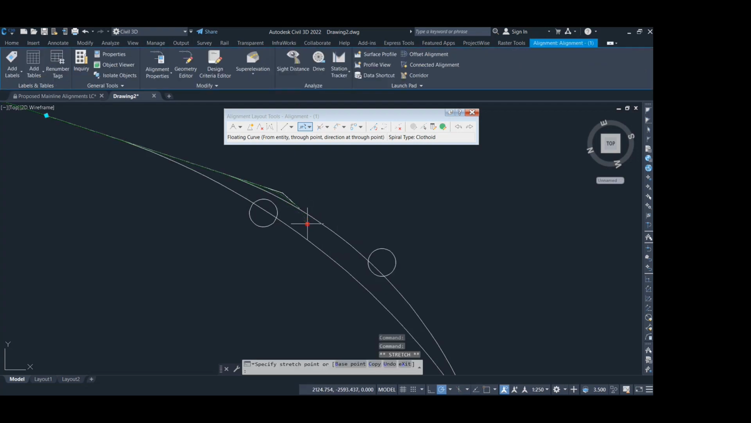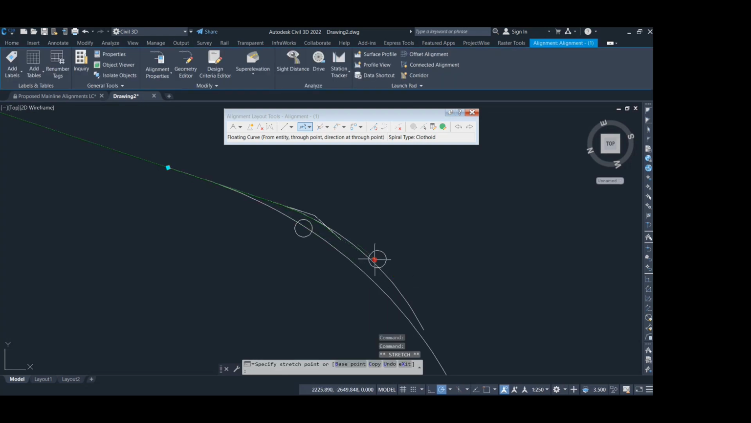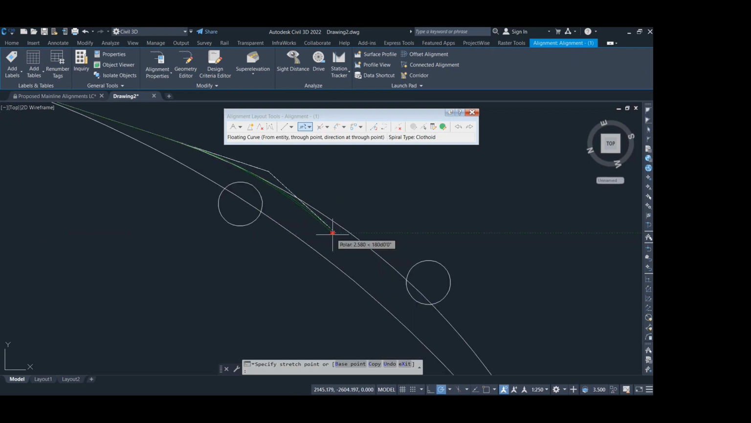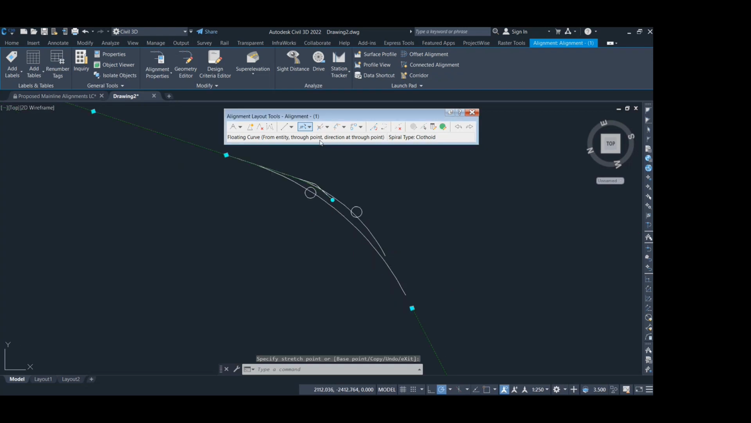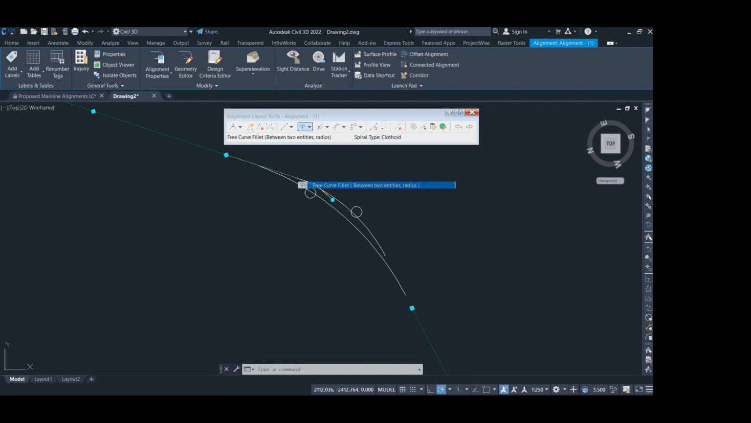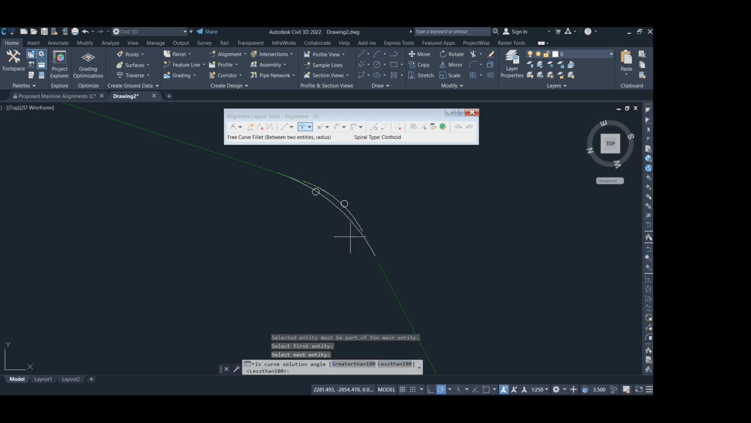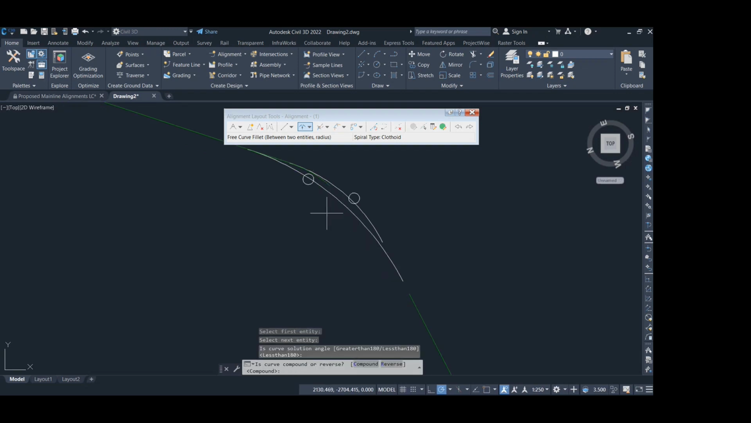Of course I'm going to try to weave it through, but you can see that I can't use a simple curve to go around both objects. So I'm just going to clear the first object only. And then I'm going to use this free curve fillet command. I'll select the first curve and then this tangent. And it's going to ask whether it's a compound or reverse curve. In this case, it's a compound curve.